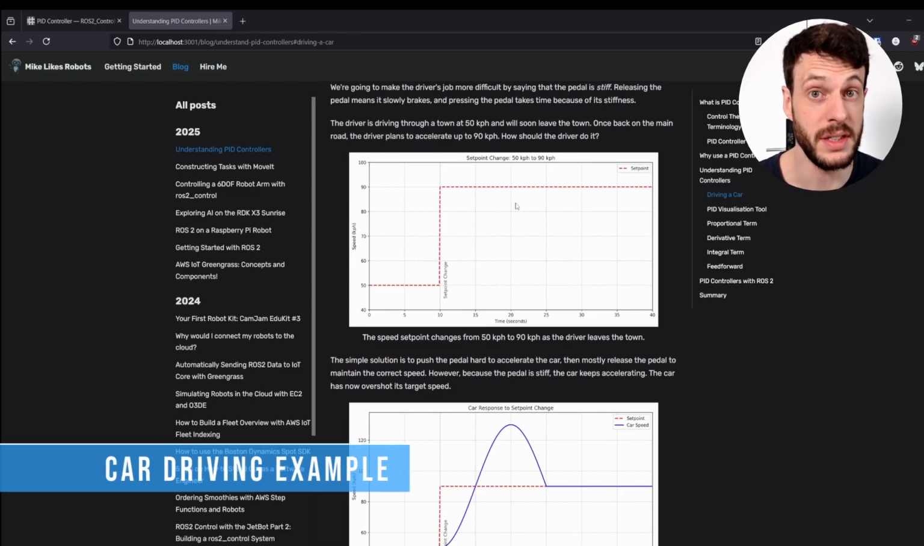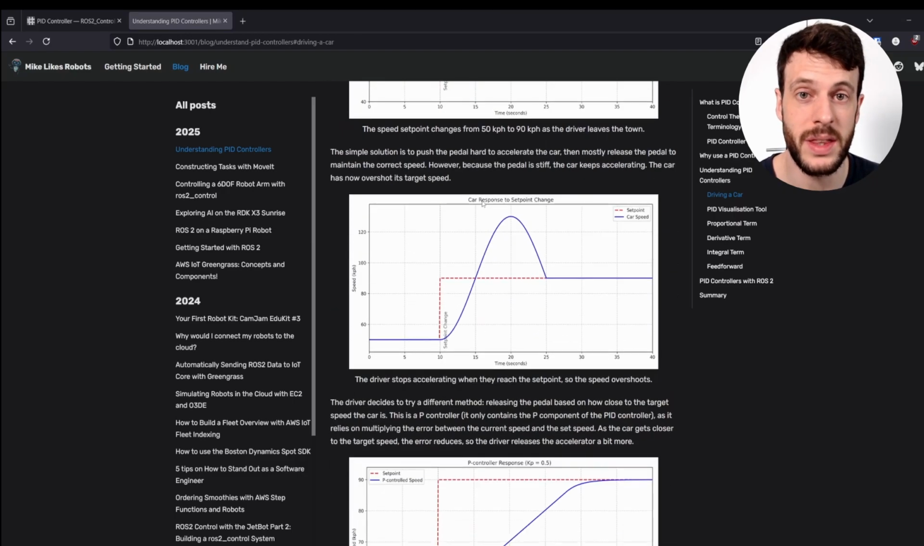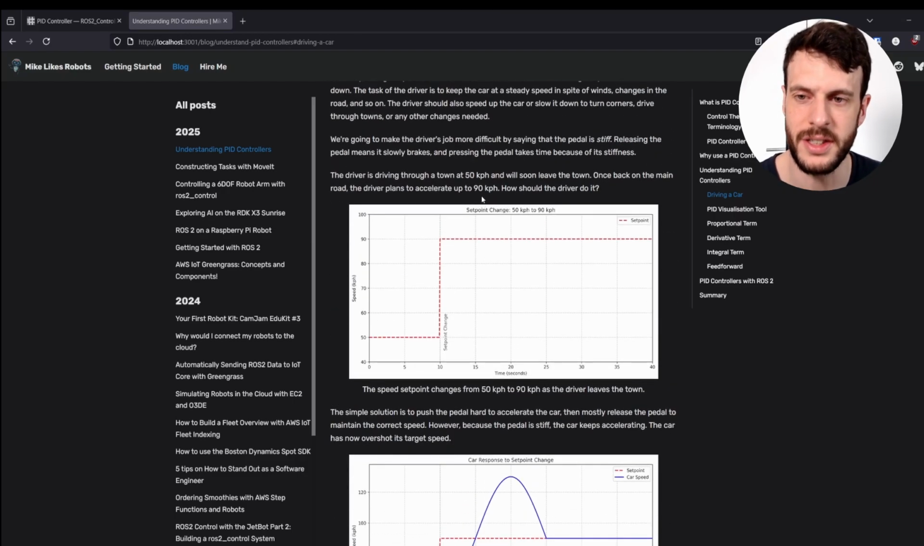Let's take another example, which is driving a car. So this is all available on my blog, which is linked in the description, which is very similar to what the video will have, but it gives you some of the images and you can take a look. And it's where the visualization tool is as well that I'll introduce shortly.